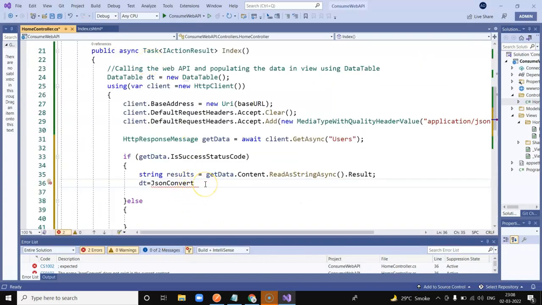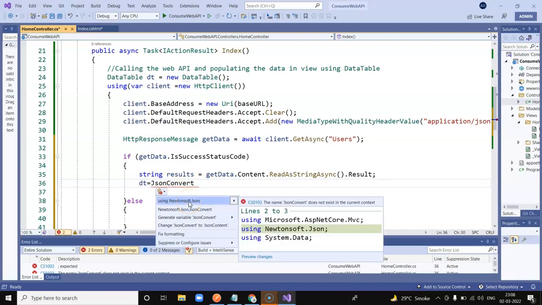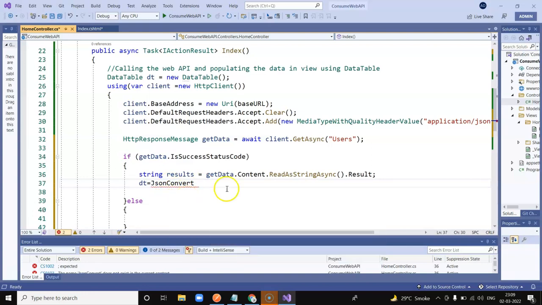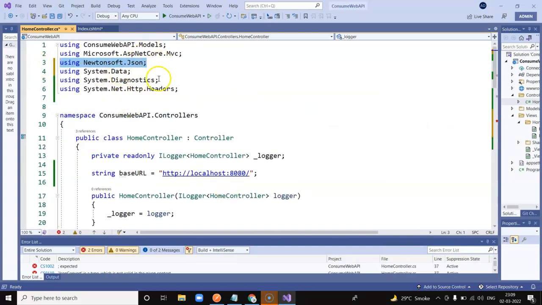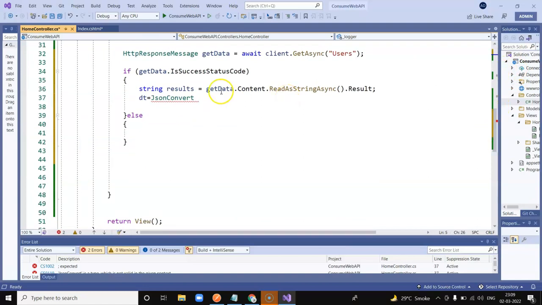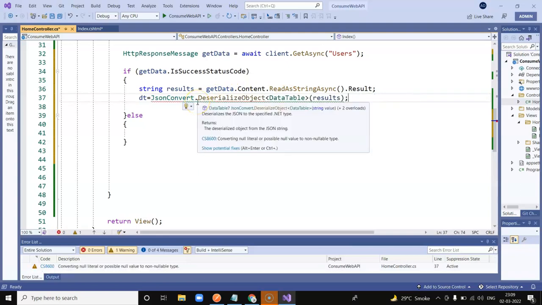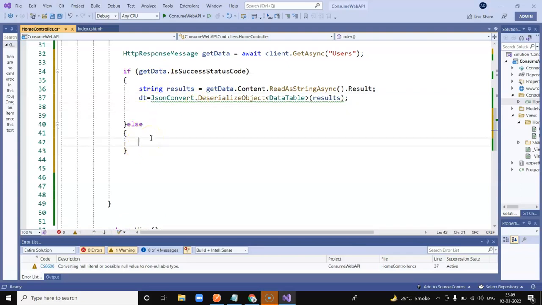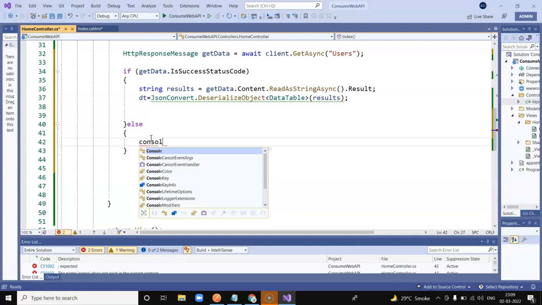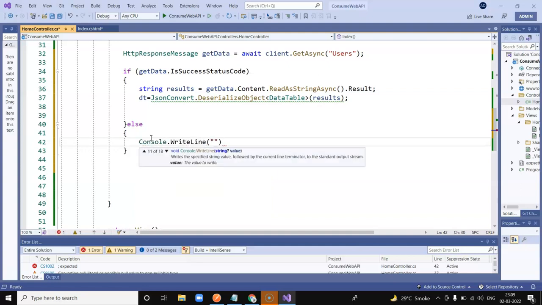Then we go back to the home class, and now we say JSON dot deserialize. Okay, so you need to add the declarator. You see using newtonsoft.json gets added over here, and then now you say deserialize object, and you pass the data table and the result. And in case of an exception, as of now we just say console.writeLine error calling web API.